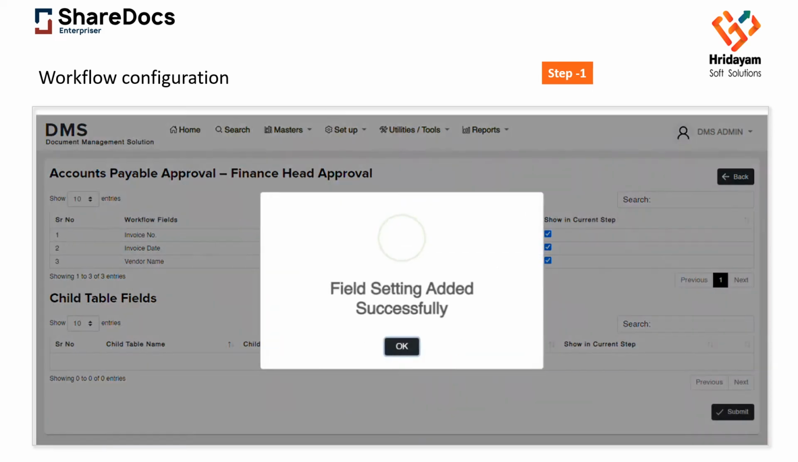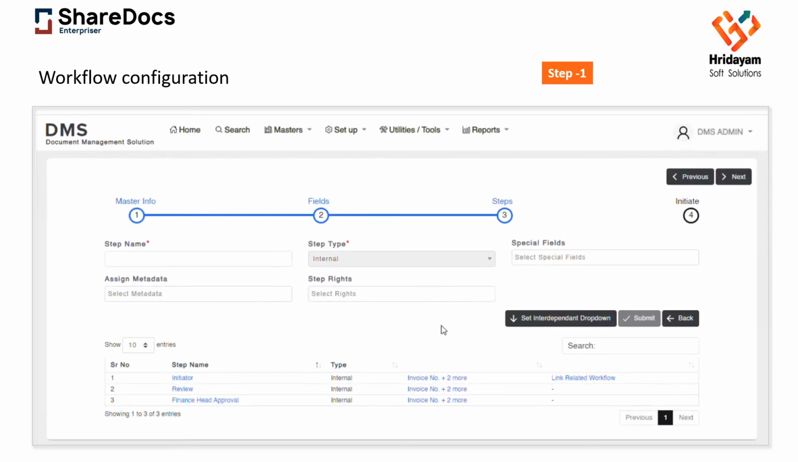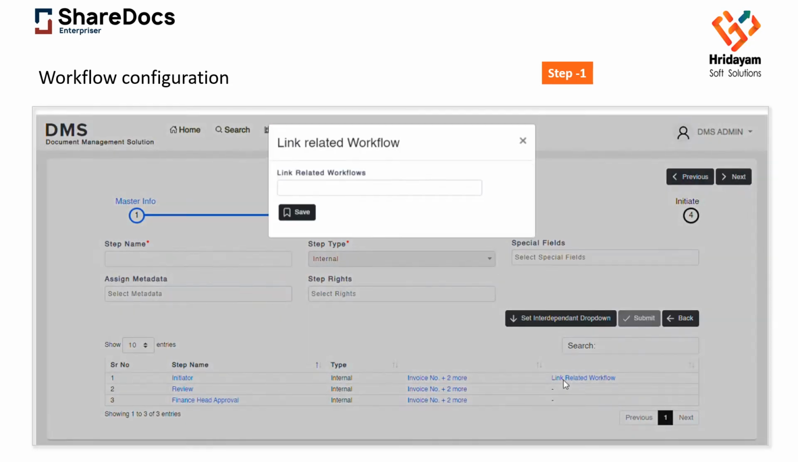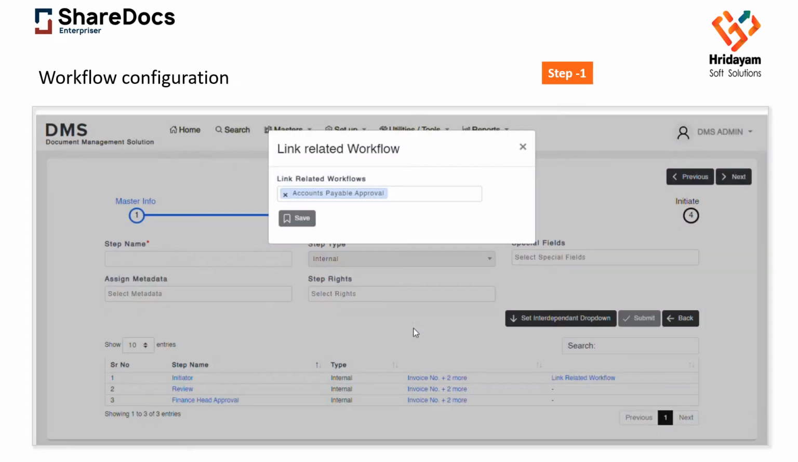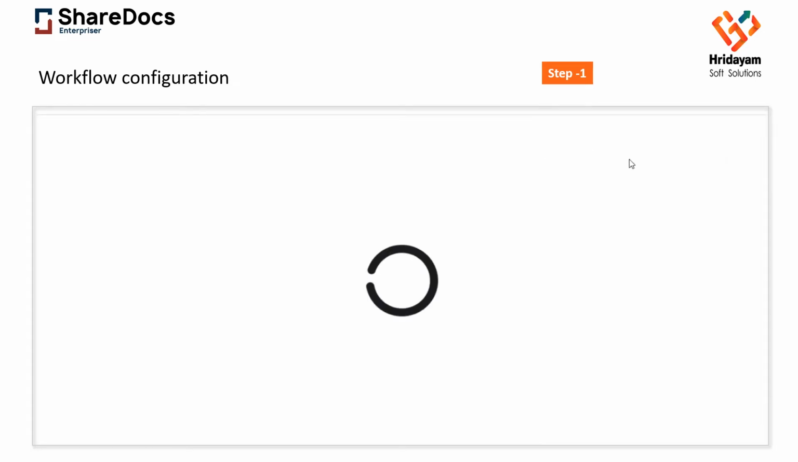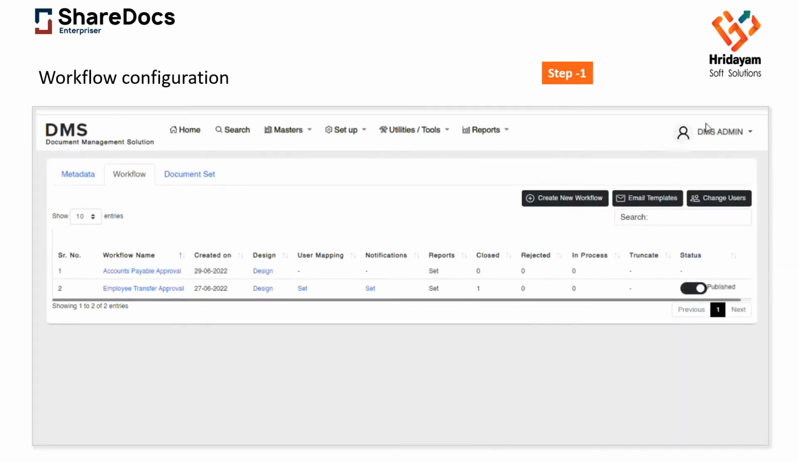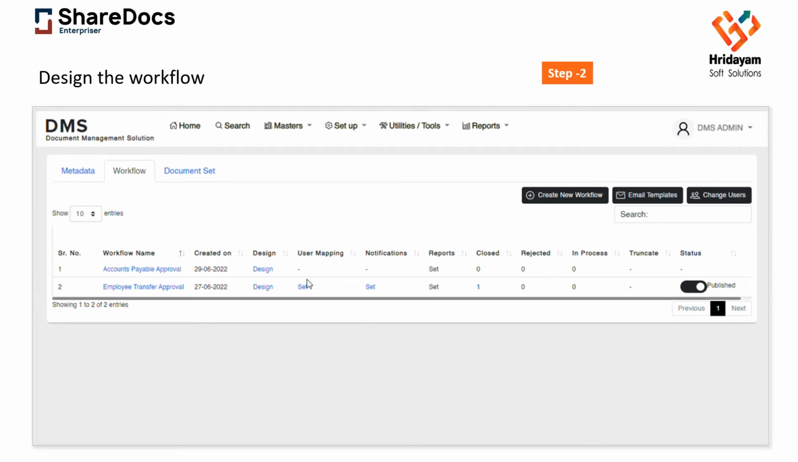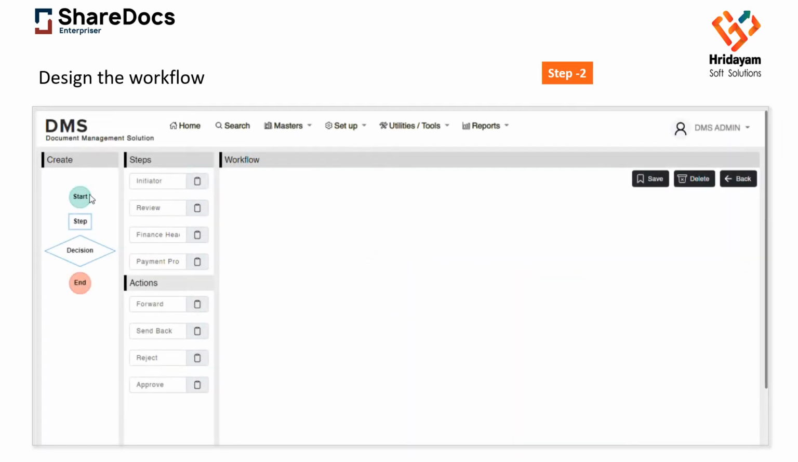You may also allow initiators to link an existing requisition to the current case. For that, you need to click on the Link Related Workflow option. Select the relevant workflows that need to be appearing in the list for the initiator. Once you have set up all mandatory submodules, you will see the option to design the workflow.